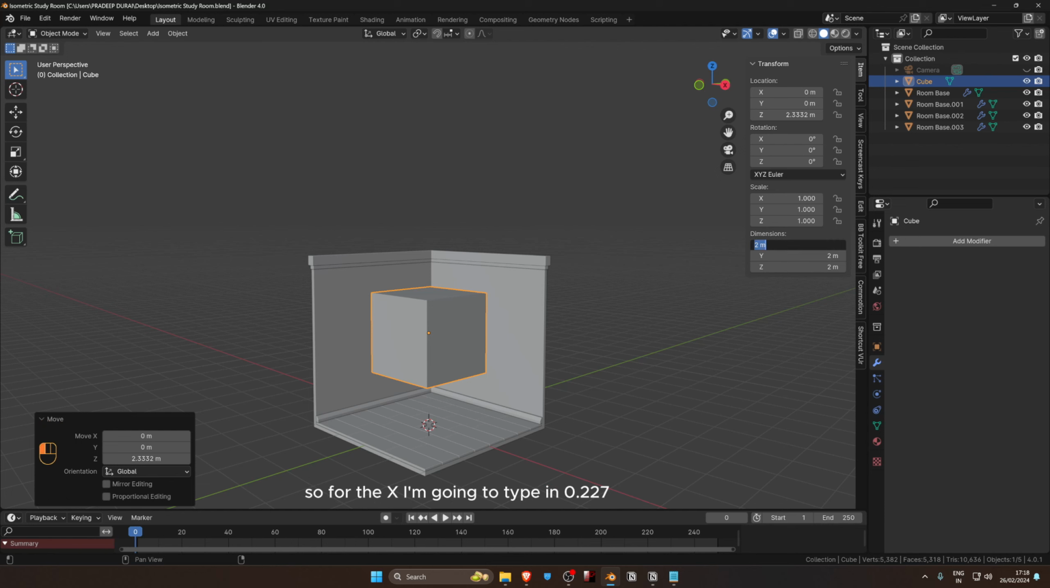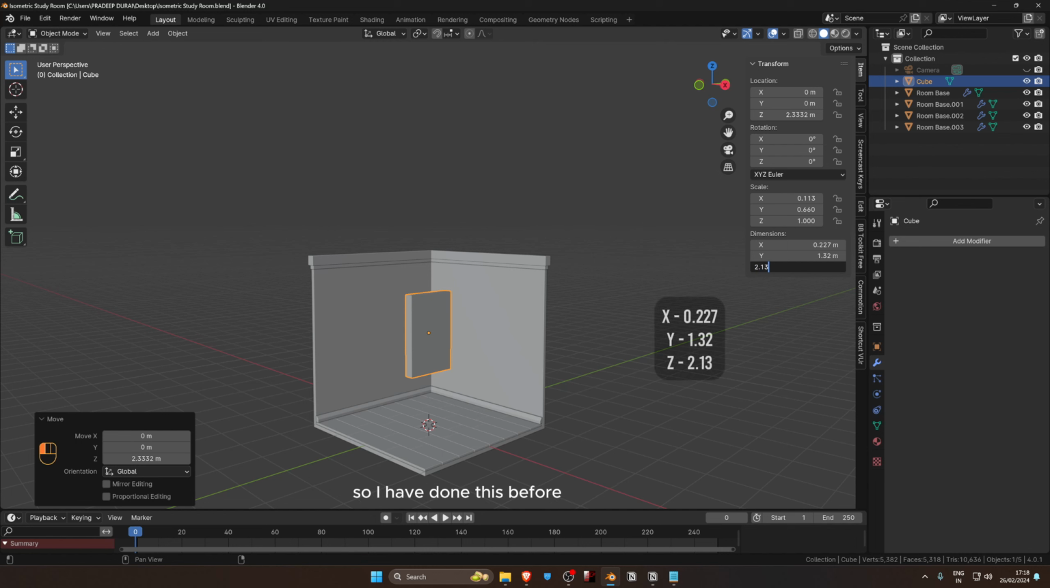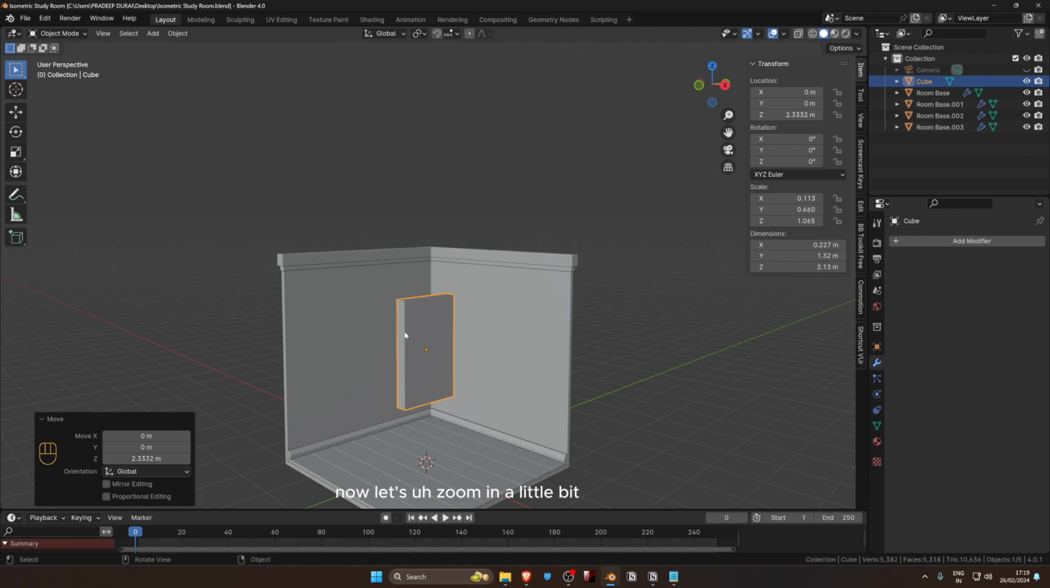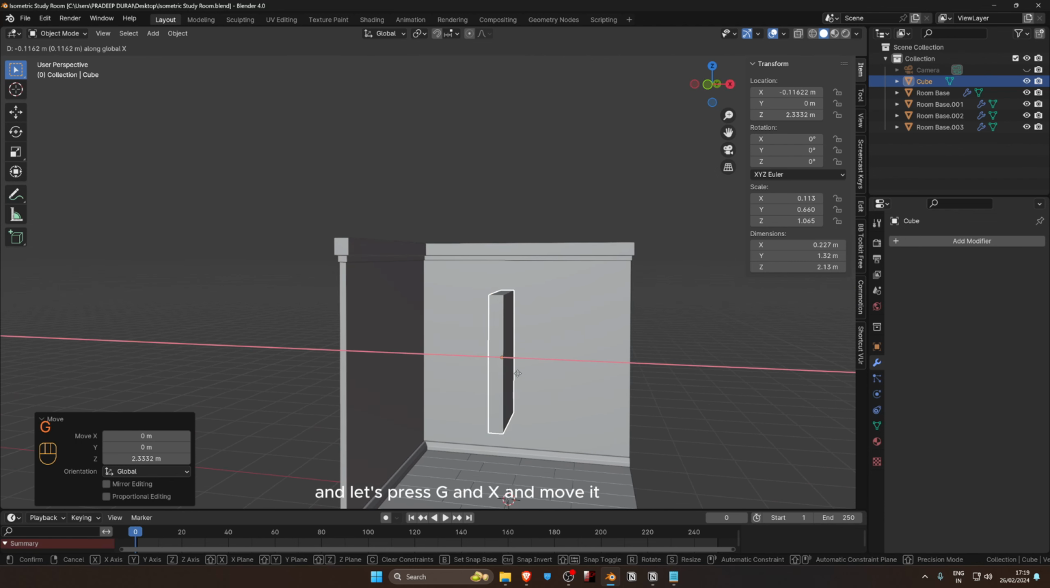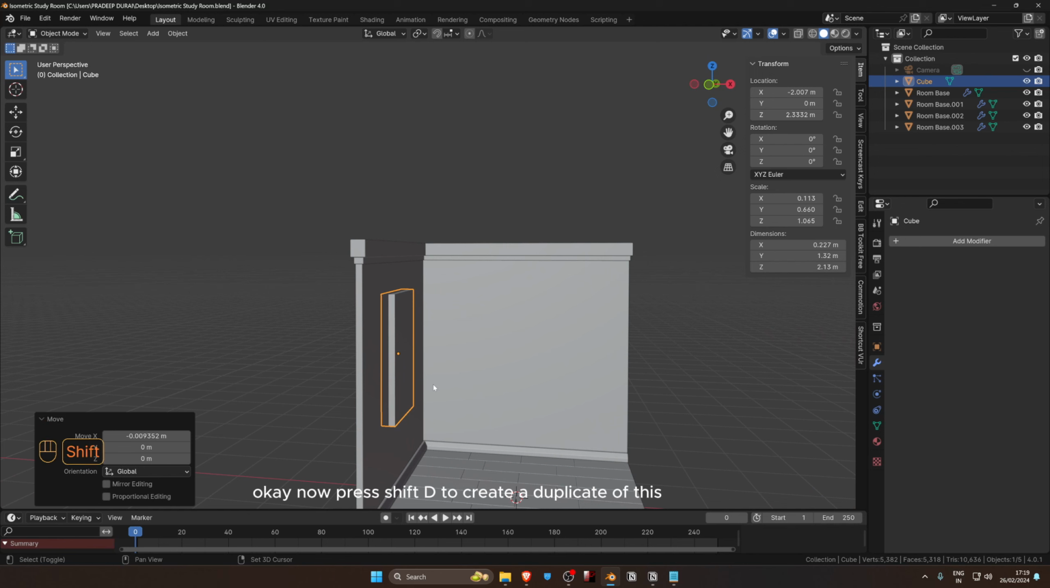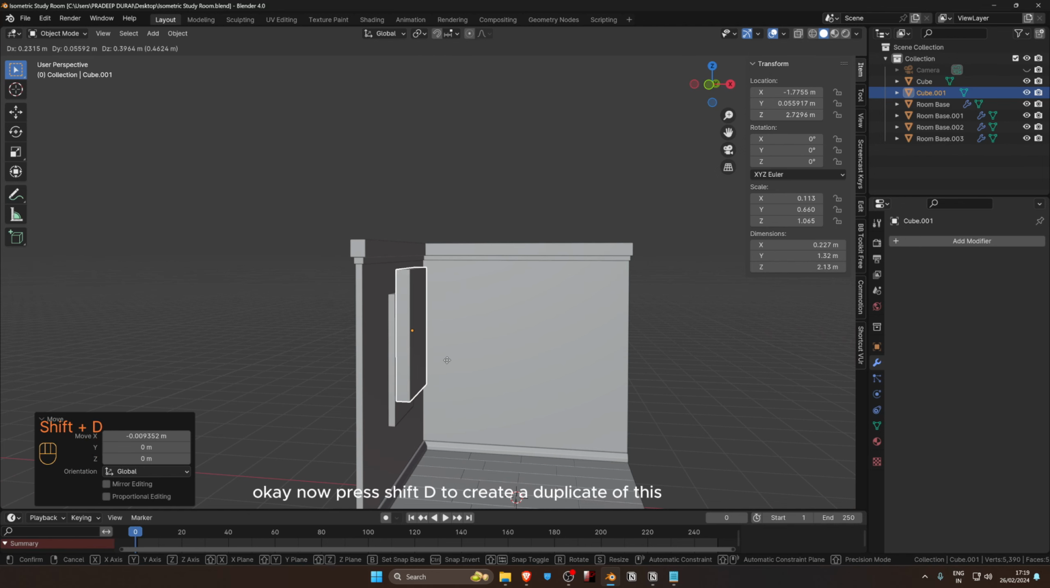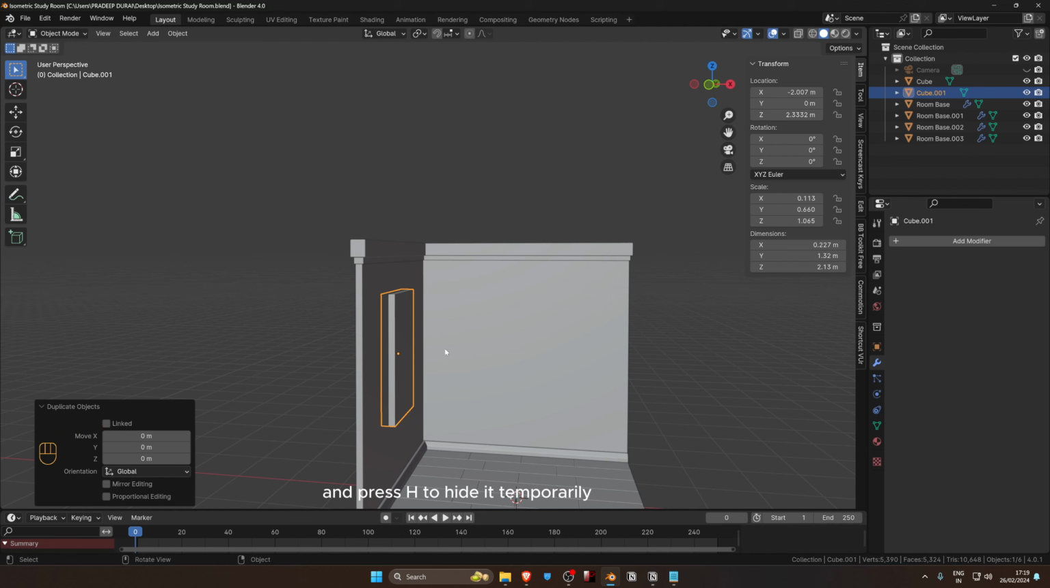So for the X, I'm going to type in 0.227, and for the Y-axis, I'm going to type in 1.32, and for the Z-axis, I'm going to type in 2.13. So I have done this before, that's why I'm applying the exact values. You can apply the exact values that I type in, or you can just scale it roughly, it doesn't matter. Now let's zoom in a little bit and let's press G and X and move it so that it fits rightly.